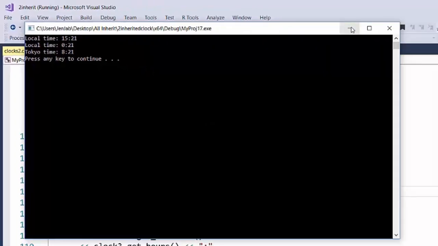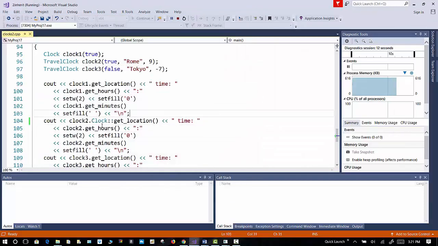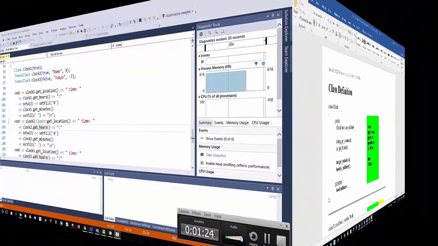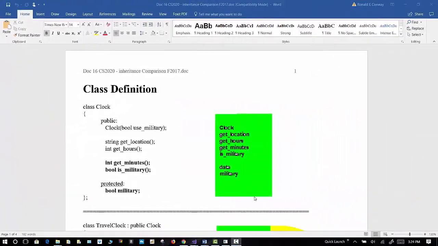And the reason it's saying it's the local time is because I've changed this call right here to say I don't want to call the derived class get location function. I want to go directly to the base class get location. So I qualified it right there to say, give me that one. In other words, what I'm trying to point out is that all of these functions are available from the derived and the base class. Okay, so let's go back for a minute and review some of these properties.